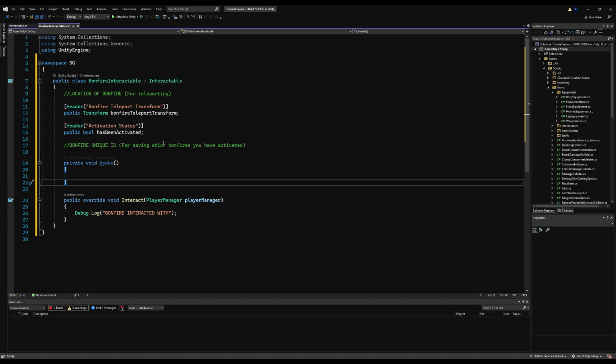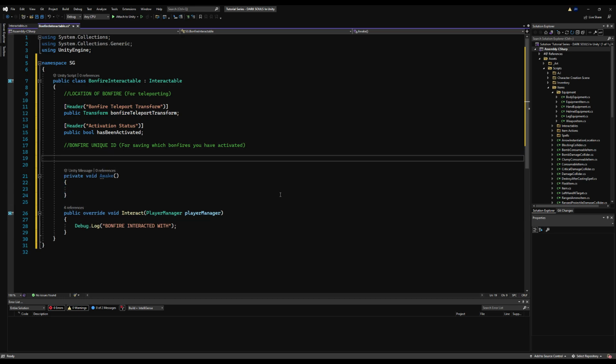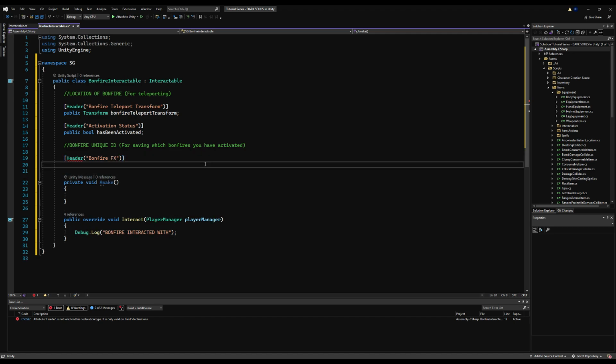So I'm then going to make an Awake method, and we need to do a few things in the Awake method in regards to has been activated. But first I'm going to make a header, and I'm just going to call this Bonfire Effects. So I'm going to make a public ParticleSystem variable. I think it's called ParticleSystem. Yes, okay, ParticleSystem variable. And I'm going to call this one the activation effects.